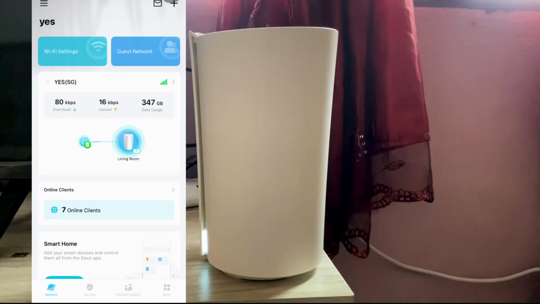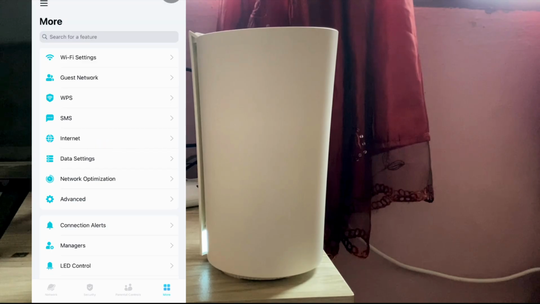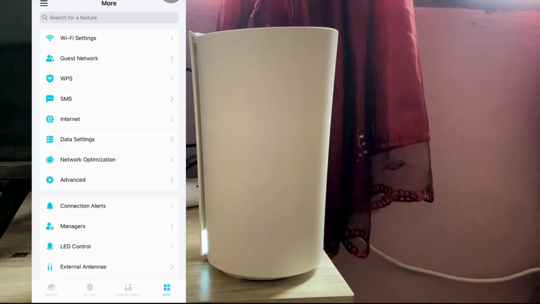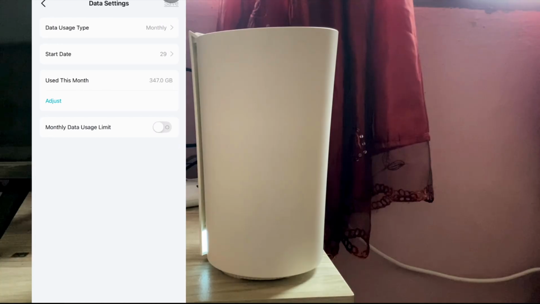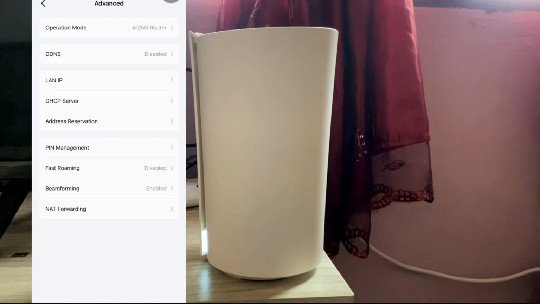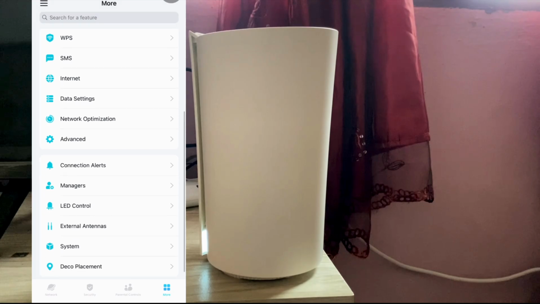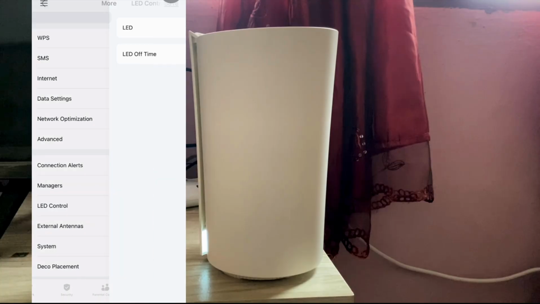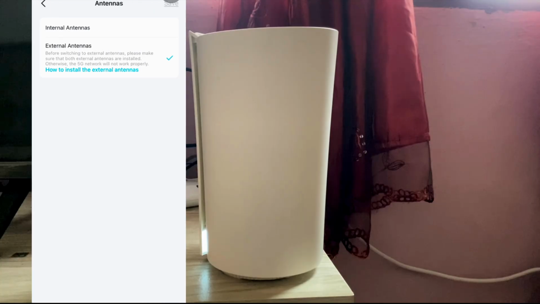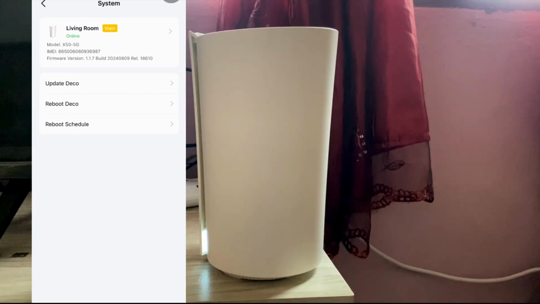As you can see right here, this is the interface of the TP-Link app, and then you can customize the settings. So the Wi-Fi setting, and then reset network, VPN, SMS if you have the number, internet, you can customize the external antenna right here. And then the data setting, you can reset the network right here, network optimization. And this is also the LED control. And then the external antenna, which is the internal and external antenna. And then you can restart the router right here.